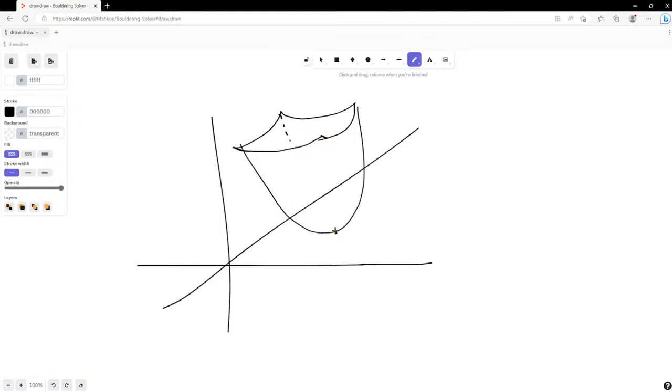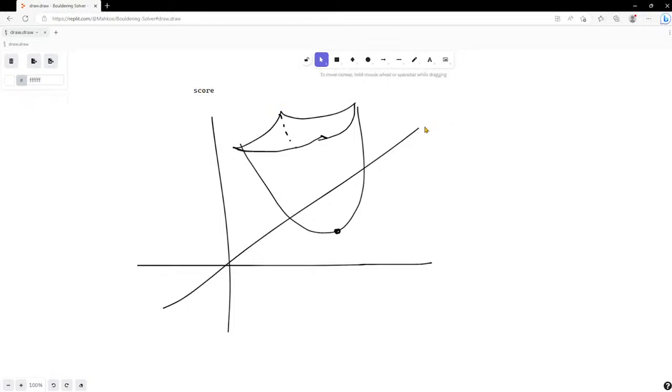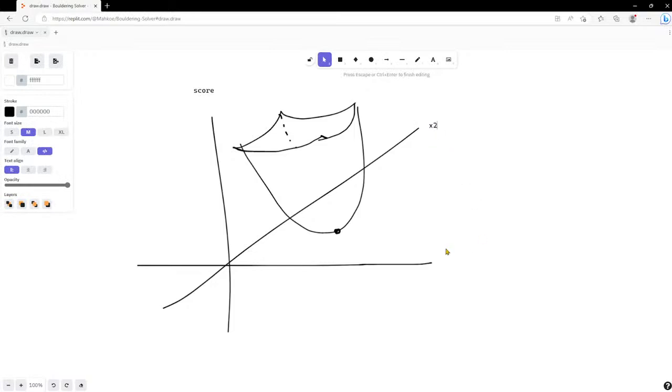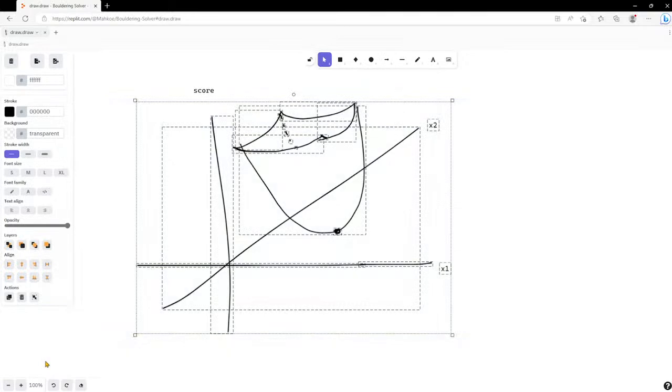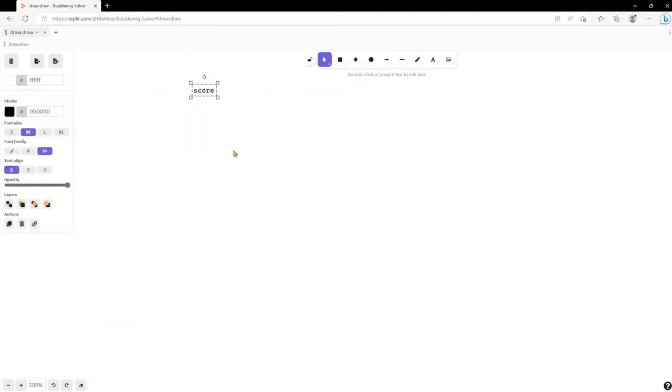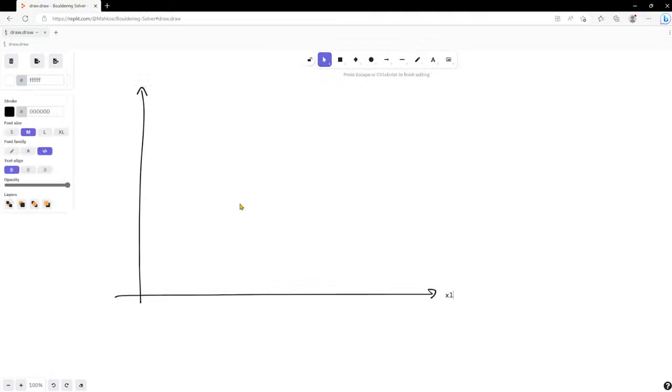Right. So maybe we have a local min for the score. So this is score. Also, I don't like this font. I'll just call them x1 and x2 for the dimensions of the solution space, right? Now, actually, I'm just going to erase this for a second. I'm going to draw it as a contour plot. Well, I guess x1 and x2 can be negative, but whatever, you get the point.